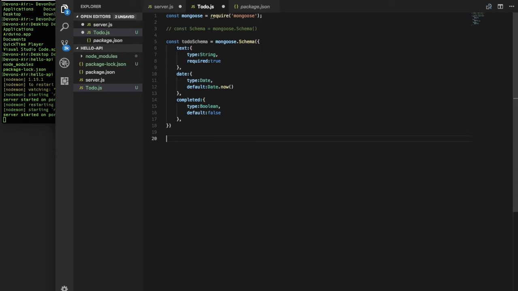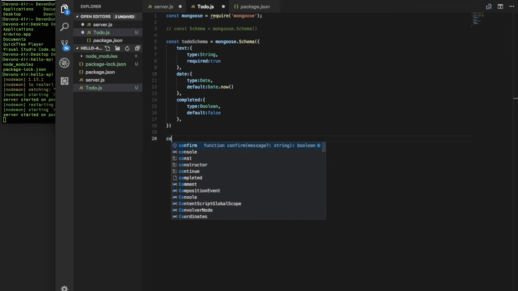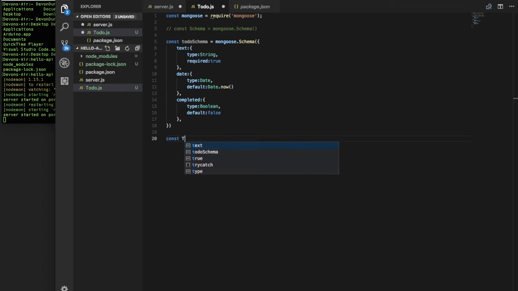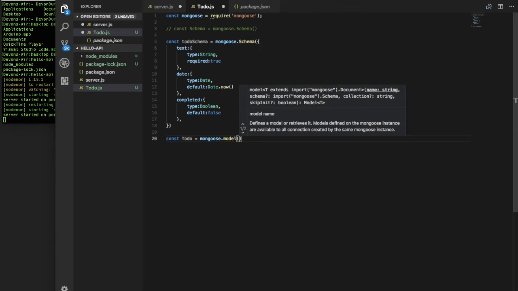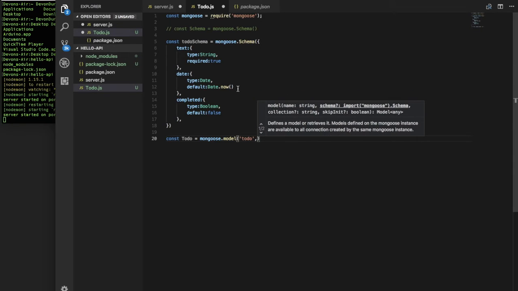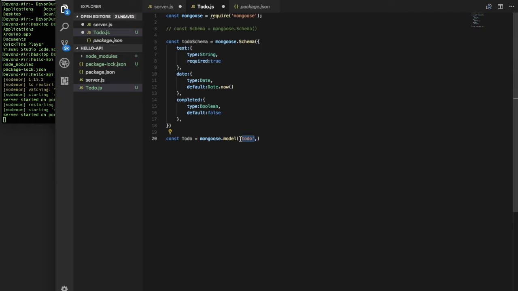Okay, so what we are going to do, since we have the schema, we have to define our model now. So we're going to go const Todo. Models are generally capitalized here. Is equal to mongoose.model, and then you pass in, first of all, you make sure it's not plural. So I would go todo in lowercase. This is how you reference it and how I'd find the information in here for the most part.